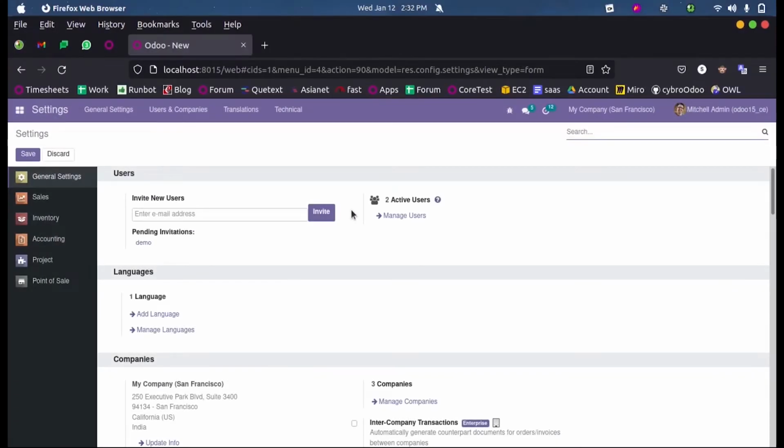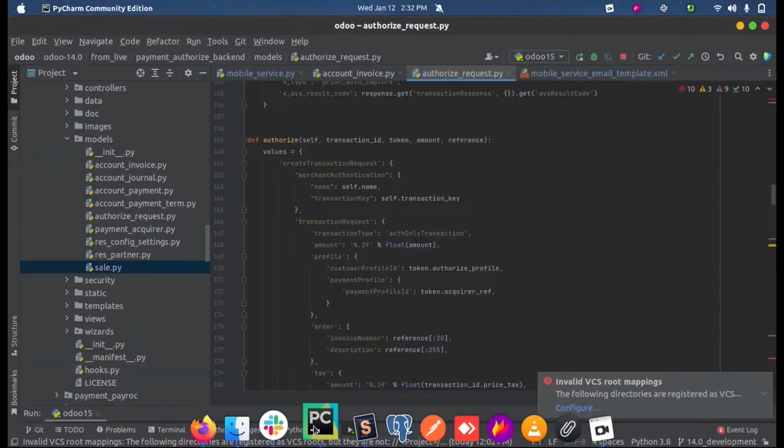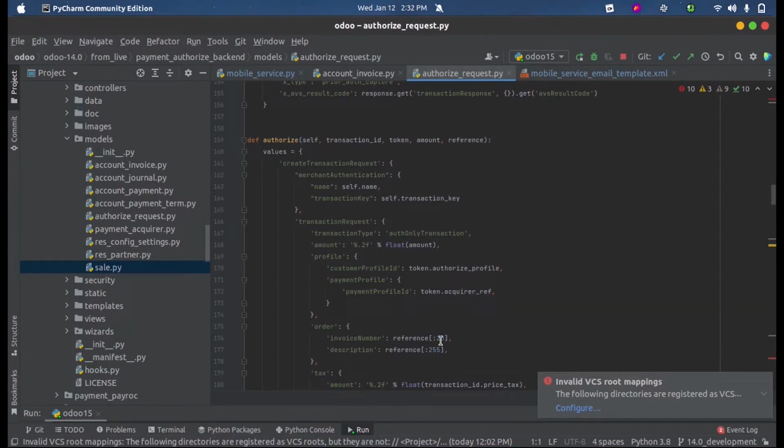Hi all, in this video we will discuss Object-Relational Mapping, that is ORM in Odoo 15. So as we know, ORM is just a bridge, or we can assume that ORM is a bridge between the programming language and the database inside which the data is stored.